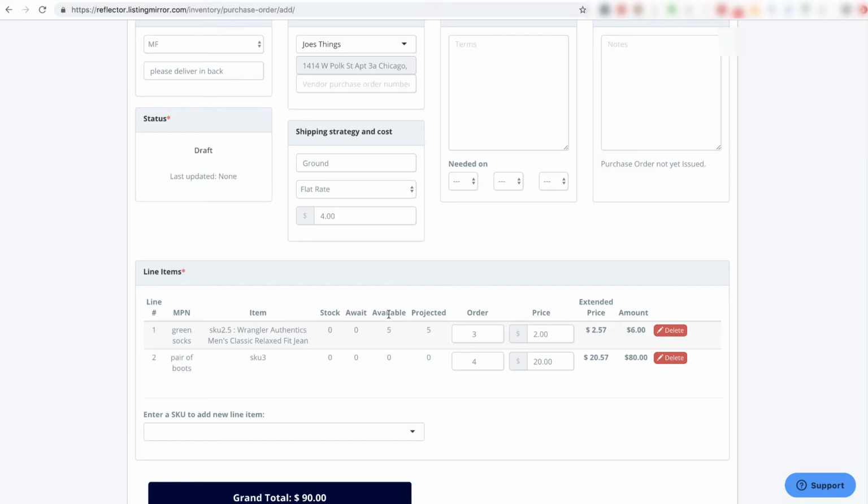Your available is going to be the number you're advertising for sale on marketplaces. Basically here, as you can see in the text pop-up, the stock minus items ordered but not yet picked. Projected then is going to be your await and your available categories added together.